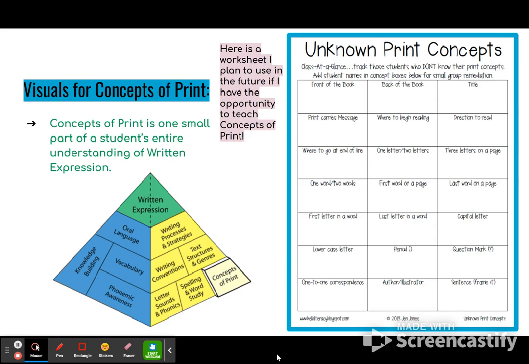To the right, I found a really nice worksheet on the internet that I think I will use in the future of my teaching career when I have the opportunity to teach concepts of print. It's very good because it is like a rubric pretty much that I can have sitting beside me when I am assessing students on concepts of print. I will obviously ask them to point to the front of the book and the back of the book, tell me where the title is, explain to me how print carries a message, where they're supposed to begin reading, what direction, and so on.